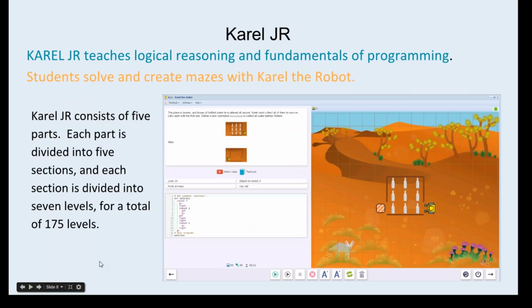So let's take a look at the courses. The first one is Carol Jr. Carol Jr. is based on Python programming language, but it's been simplified.